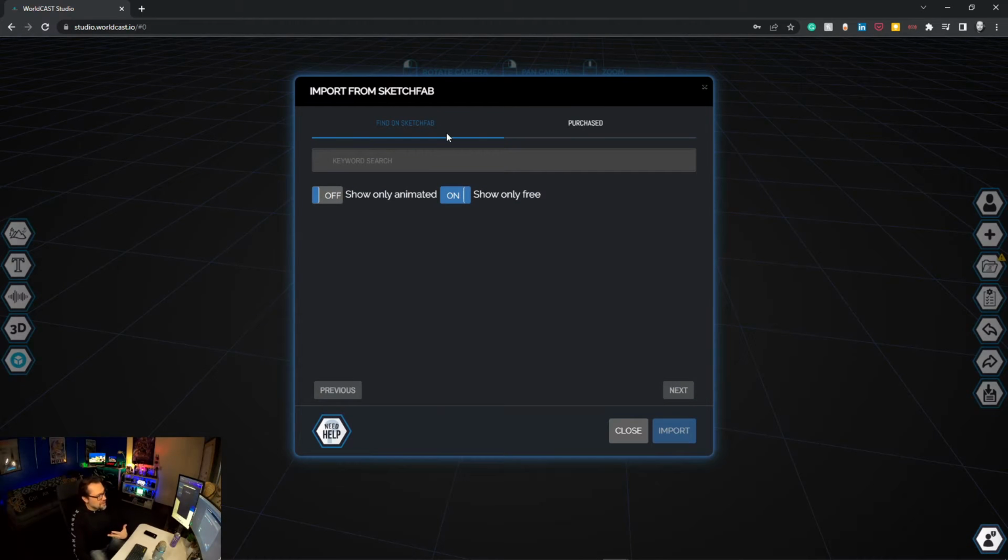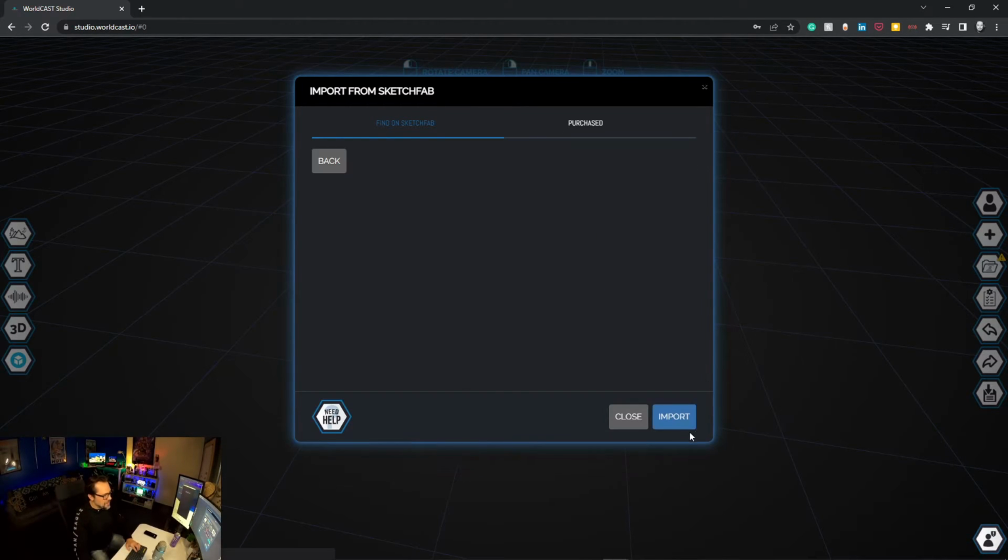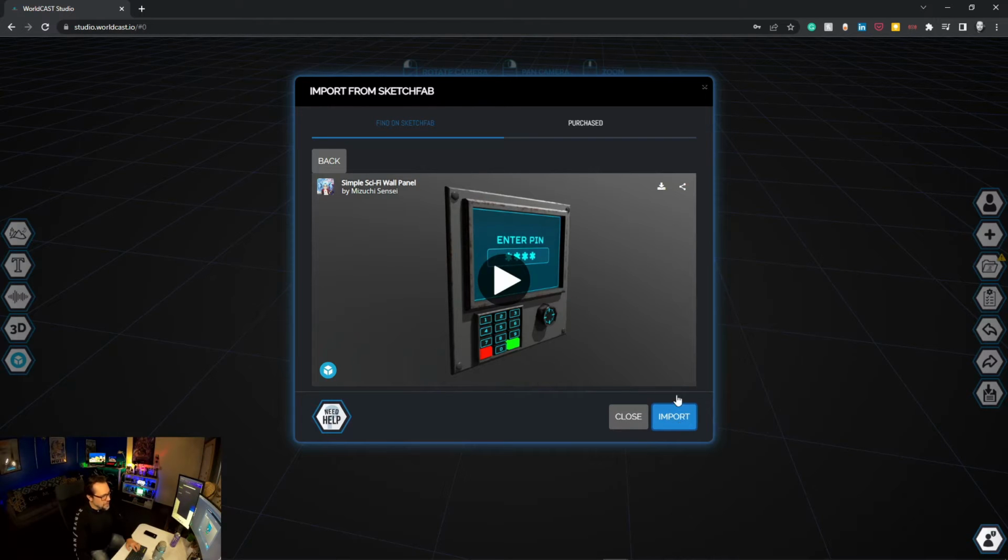So I'm just going to go to Sketchfab. Sketchfab's directly integrated. You can upload your own 3D model as well. We're going to show you how to use JPEGs for your prints and your photos and your art pieces. But for now, I'm just going to have a little bit of fun with 3D models as well, okay? So I'm going to go sci-fi panel, and we'll just grab this one with a keypad. I'm going to go import.